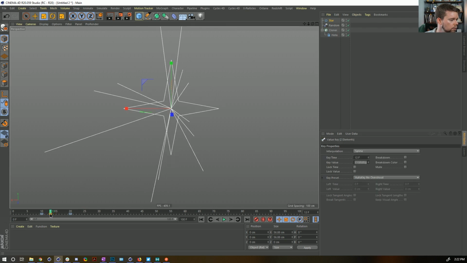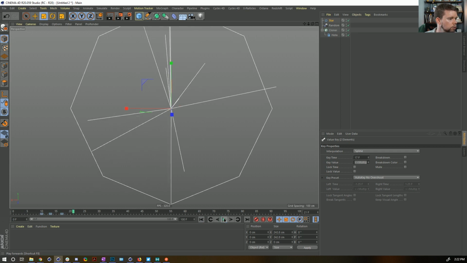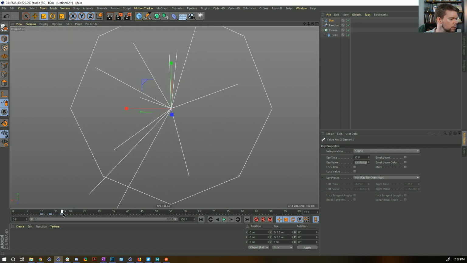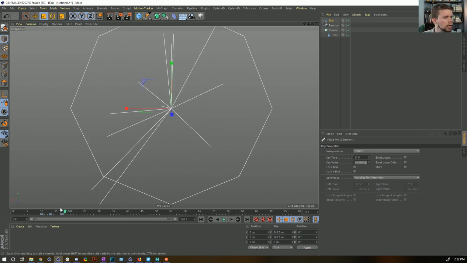I'm going to grab the keyframes, scoot them back, grab those keyframes, scoot them back. I want this to really happen quick. Okay, so that's going to happen, and then everything's going to kind of disappear from there. But we'll simultaneously hopefully make some sort of burst of smoke.